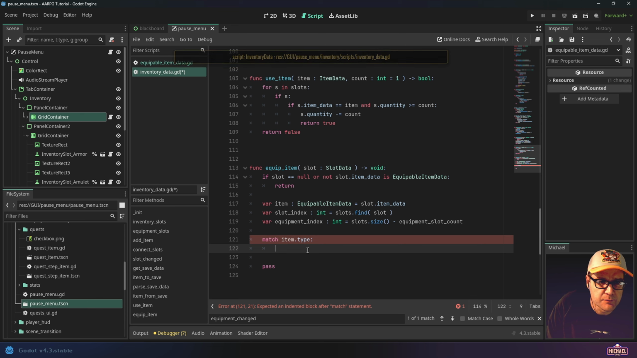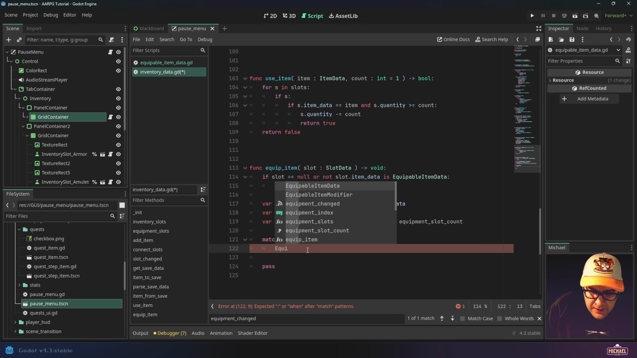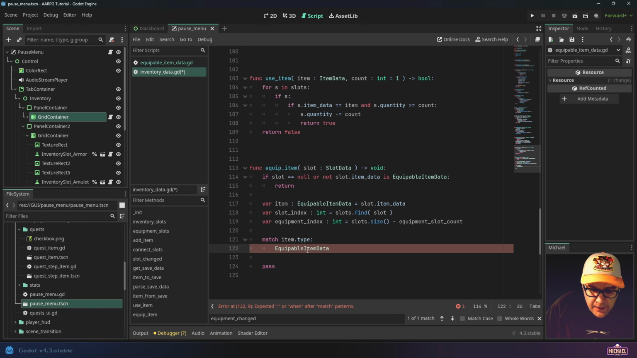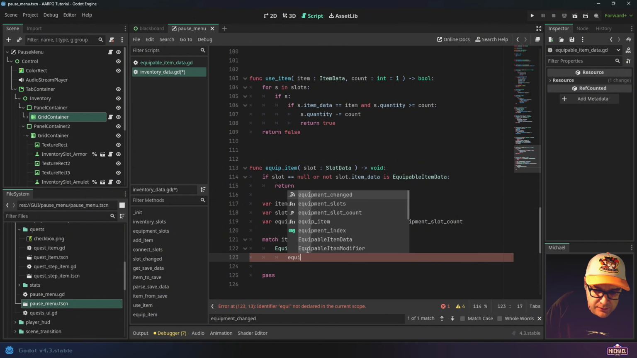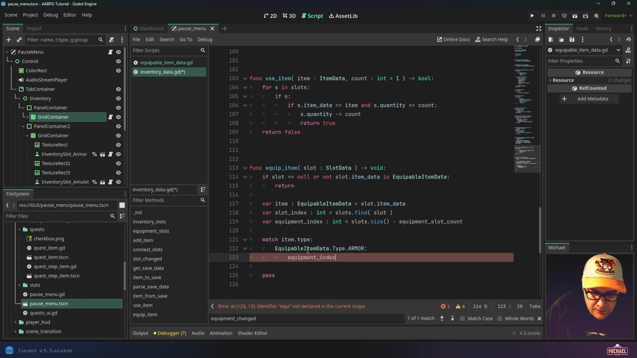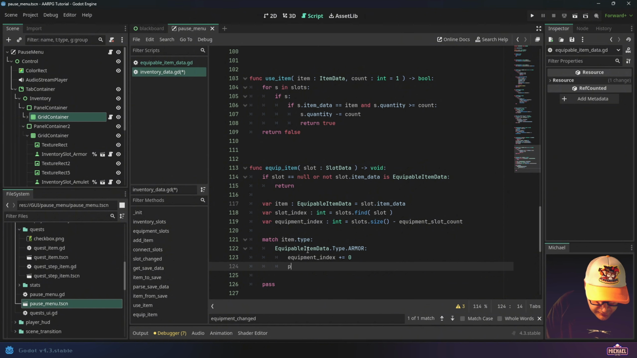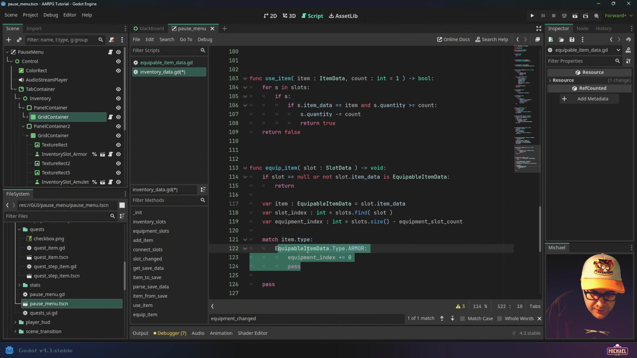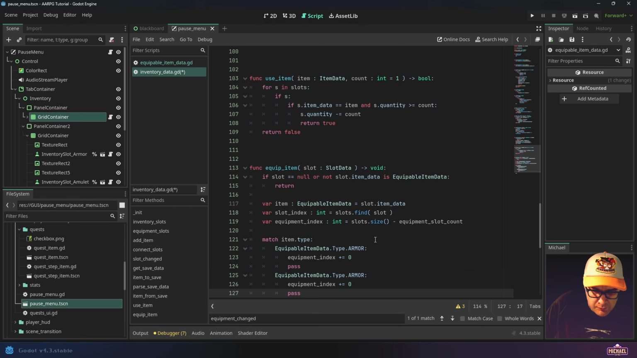Okay, so how we can check against that is we can say equipable item data dot Type, with a capital T because we're referencing the enumerable, and then dot armor. So if it's of type armor, then technically we don't have to do anything. But what we're going to do is just increase the equipment index. So we'll say equipment index plus equals 0. And I'm going to go ahead and just copy this. And you don't have to put that pass in there. I just like how it looks. It helps me read it a little bit more easily.